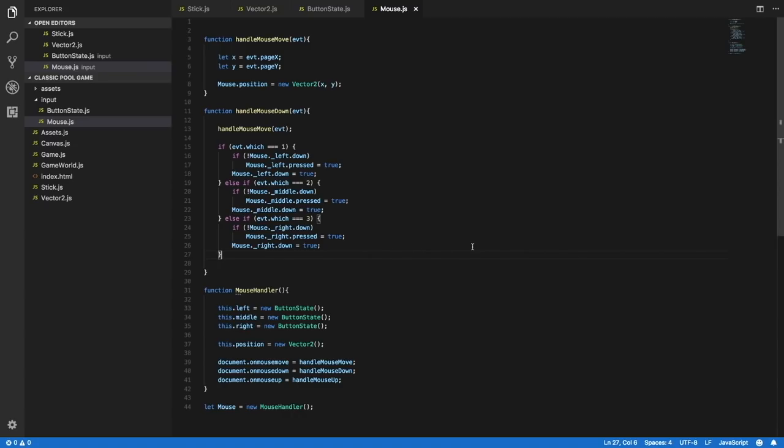And also the event object has an attribute that is called which, that indicates which button on our mouse is currently down. And if the which attribute is 1, that means that the left button on our mouse is down. If it is 2, that means that the middle button on our mouse is down. And if it is 3, that means that the right button on our mouse is down. So that's exactly what you see here in the code. I will just fix those underscores here.